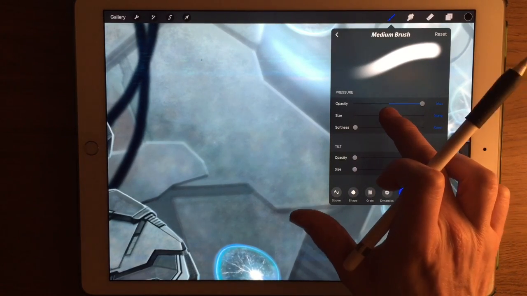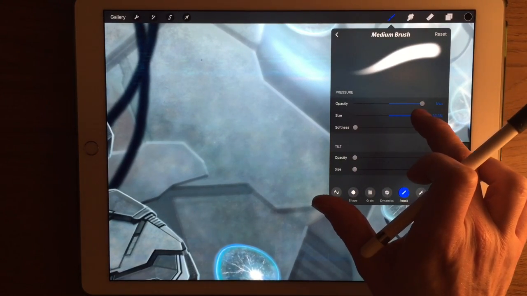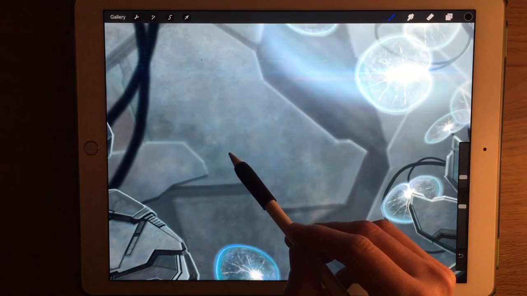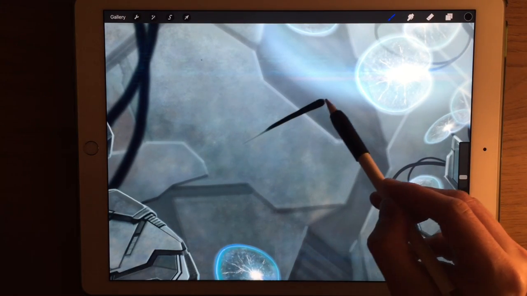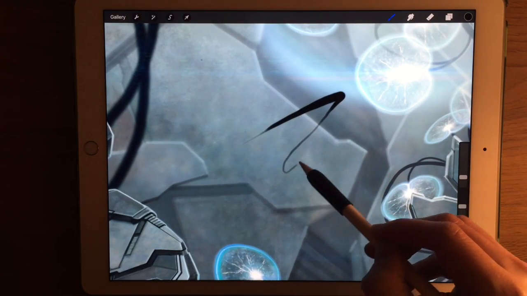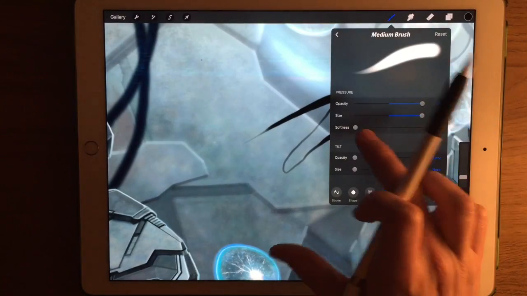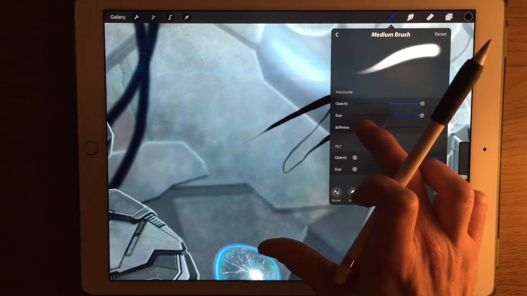Another thing you can do with the app is to affect the size of the mark with pressure. So as well as opacity, you can have it changing in size depending on pressure. You can also change the softness.